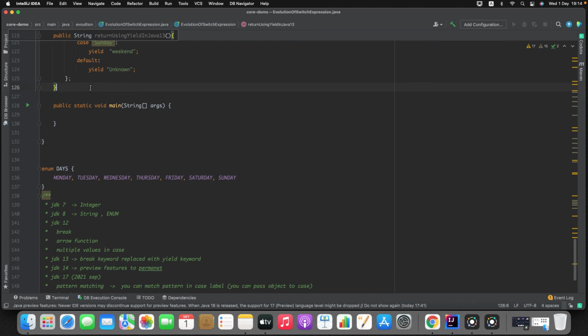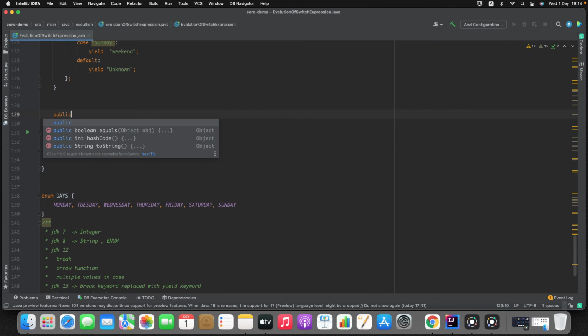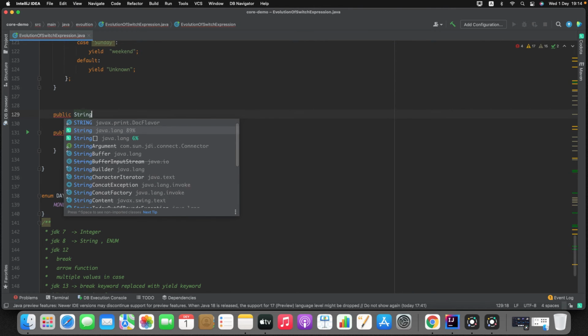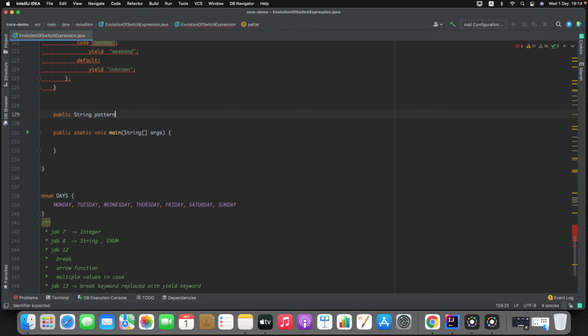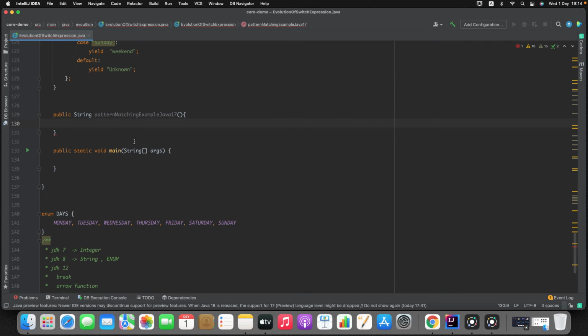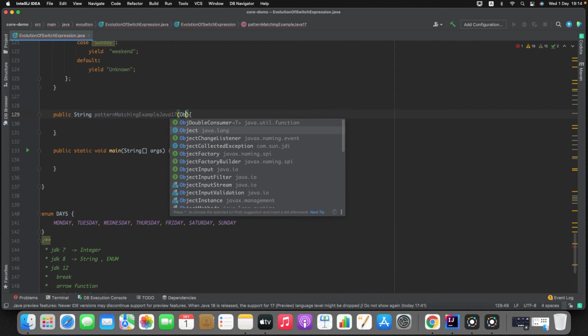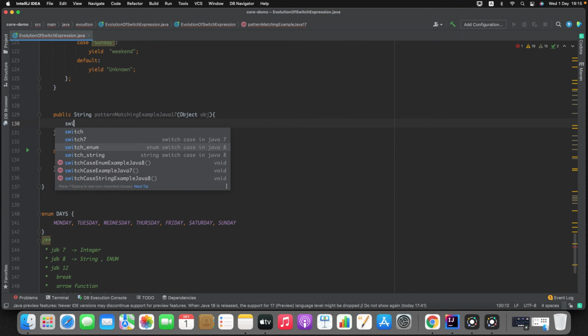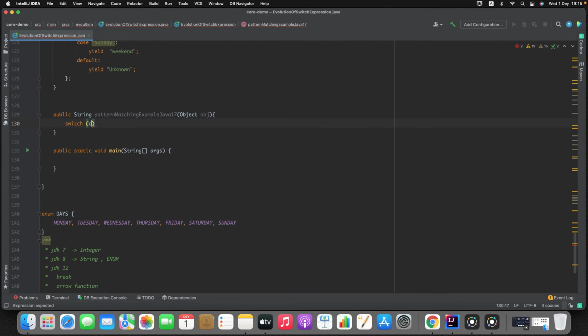Let me write one method: public String pattern matching example Java 17. Here I can pass the object to the switch statement. So I will add an argument here, an Object, with any name. As part of the switch statement, I can simply pass this object.